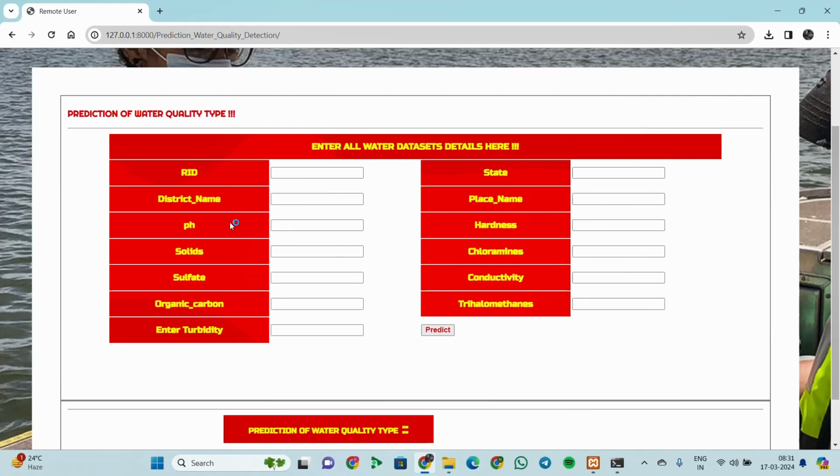The water has certain elements like pH value and hardness, and we can also have solids and sulfates in the water, which can indicate contamination. By that we can decide whether it is pure water or irrigation water, whether we can drink the water or not. We also have chemicals like chloramines, trihalomethanes, turbidity and organic carbon, and these are the four chemicals which affect the water.